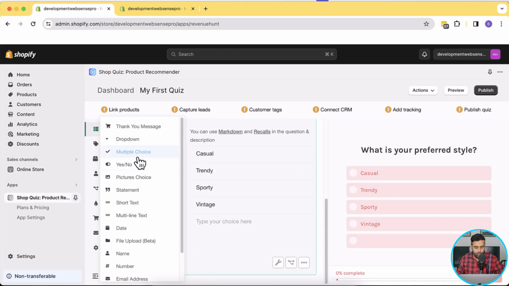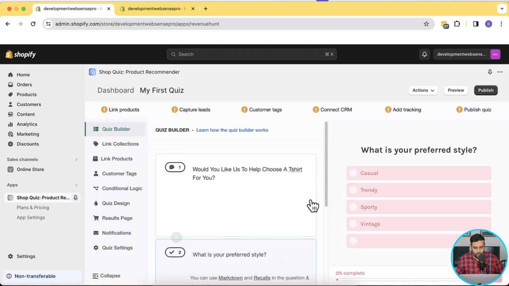And now let's add another question. Let's do one more time the multiple choice. You can have multiple types of questions. You can add drop down. You can add short text, multi-line text. You can also add date, file upload. So there are a ton of features in this app which you can use, and all is for free unless you reach 100 plus quizzes per month, which is really cool, right? So, okay, let's add in another question.